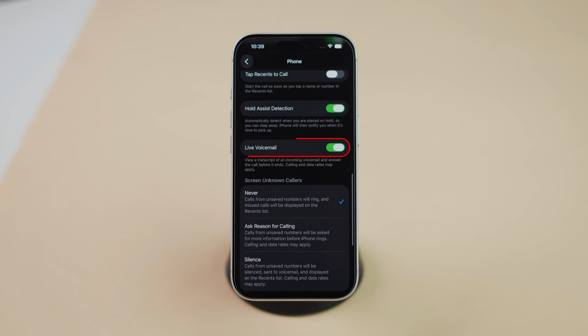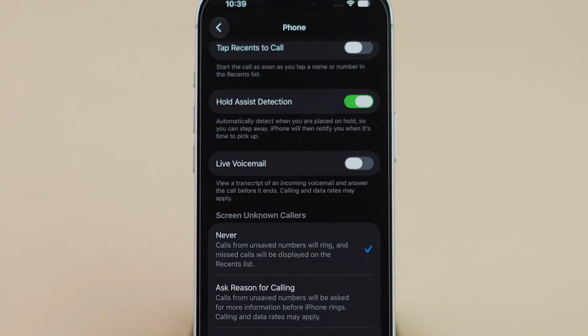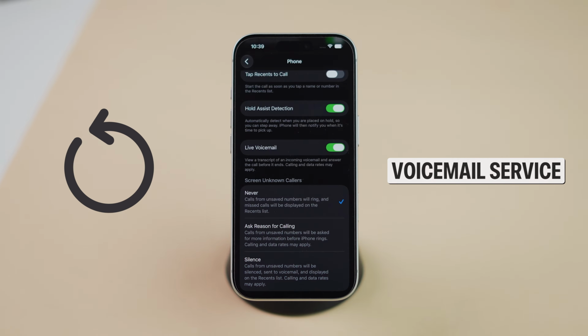Scroll and find the Live Voicemail option. If Live Voicemail is already enabled, turn it off. Wait about 10 seconds, then turn it back on. This refreshes the voicemail service and can resolve temporary issues.